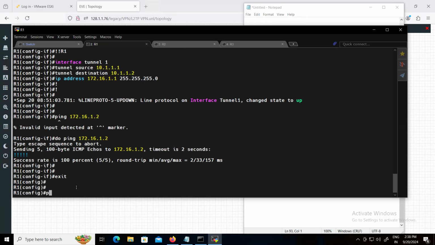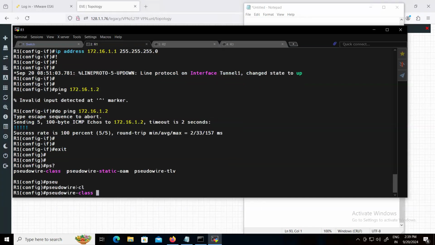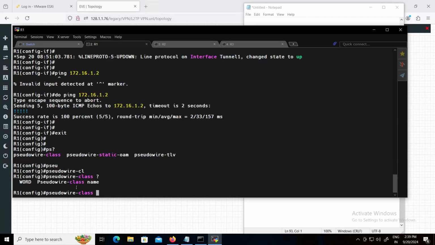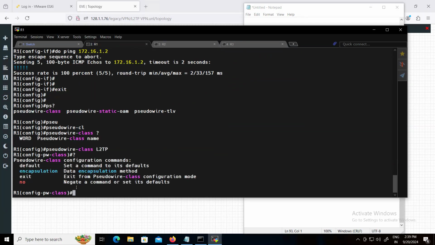Here, I have a command: sudo wire class, and we have to name it. Okay, so right now we are configuring L2TP. So let's name it what? L2TP only. Then in this, what do we have to mention?